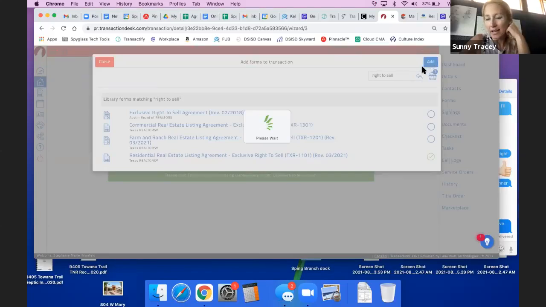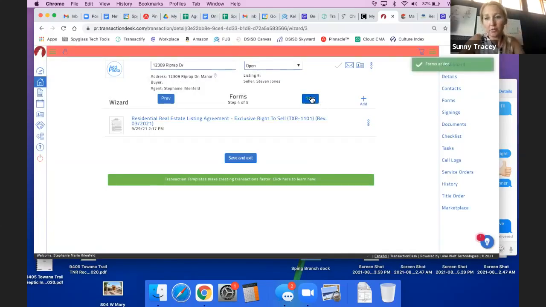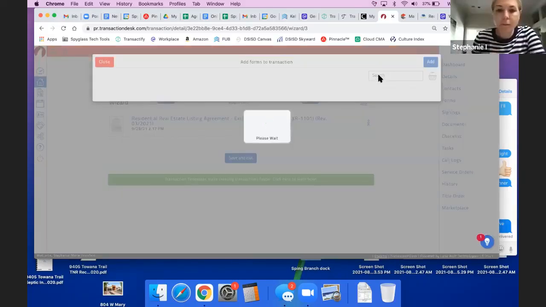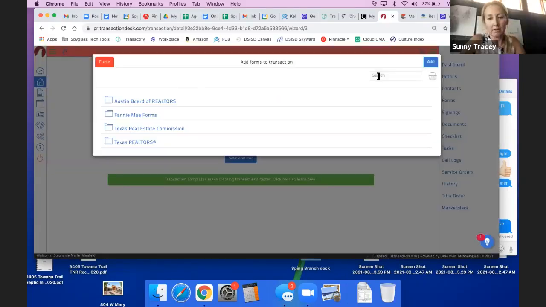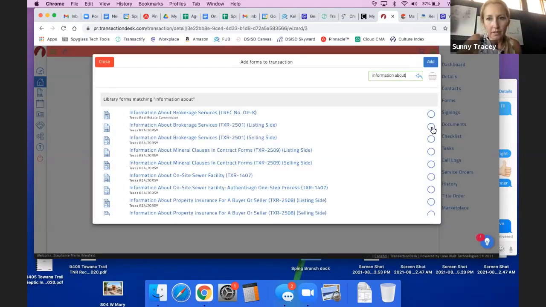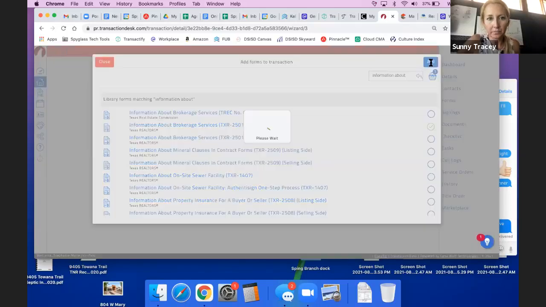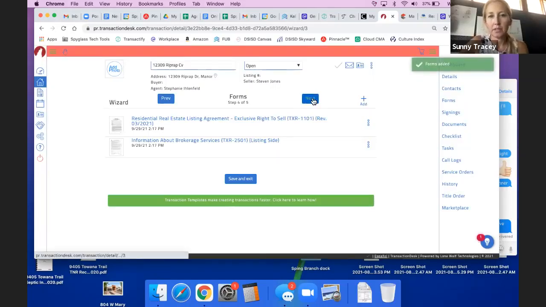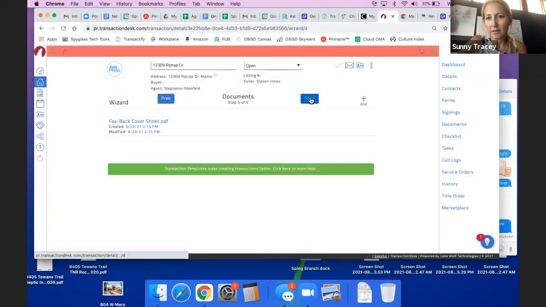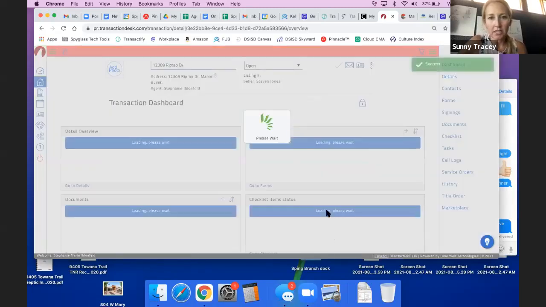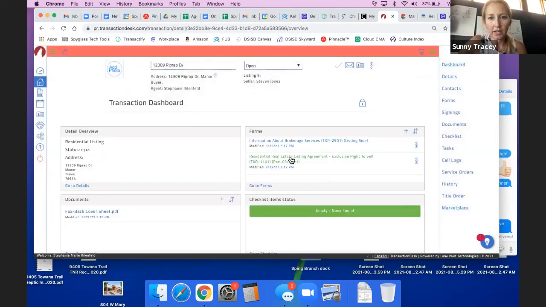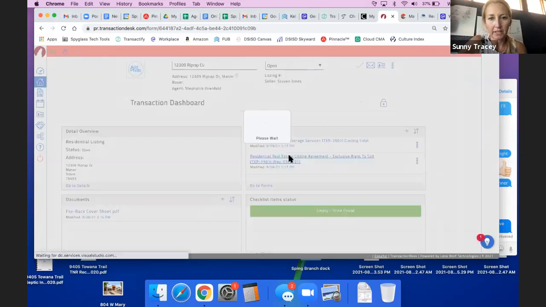I like to go ahead and do the IABS right here too, unless you have one already, that way you can just get them to sign it all at once. Information about, there we go, listing side. So stick that in there too. Click next. You're not gonna have any documents. Click done. So then it puts all those forms in there. We can come into this form and start filling it out.